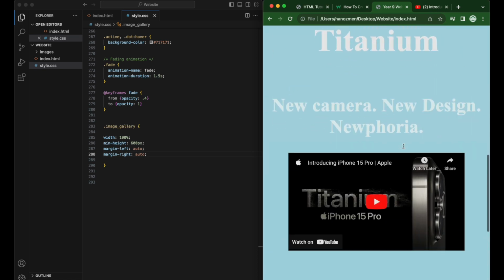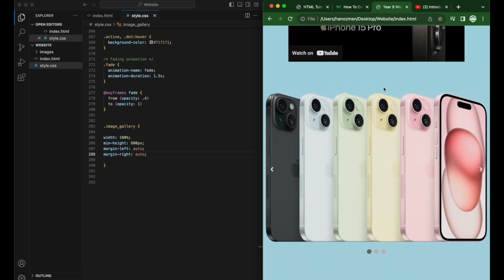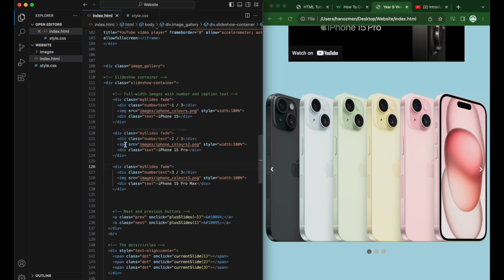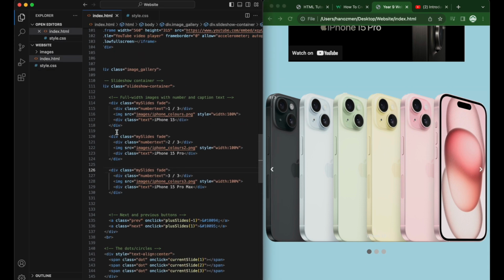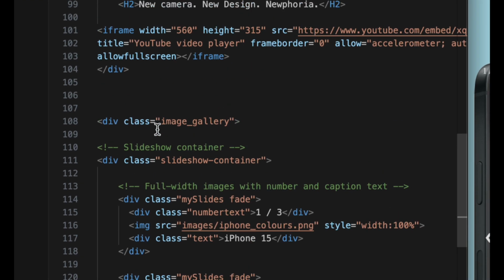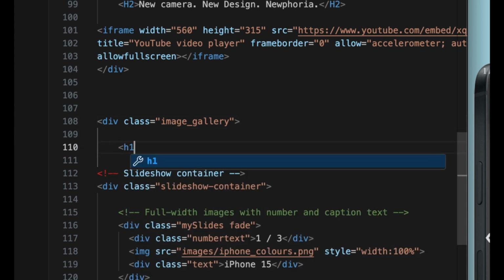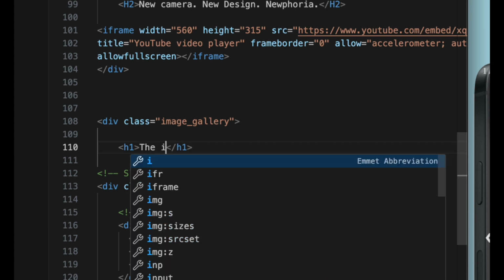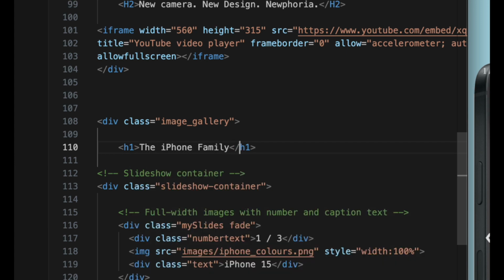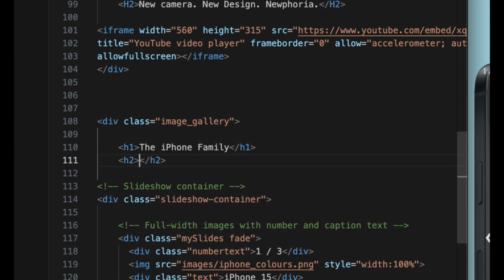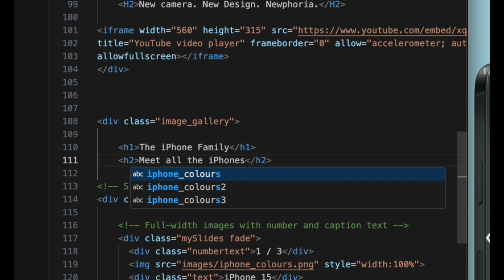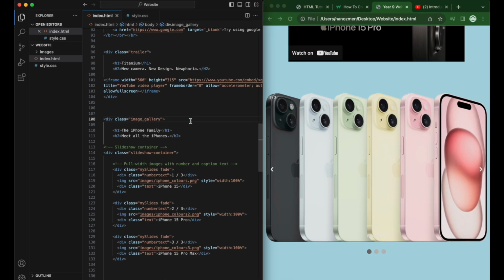Excellent. We might even put a little header, little heading in front of that. So let's go back to our index page. Let's scroll up to the top of our image gallery, and just inside our first div tag, and we'll put in a heading level 1, and we'll just call it the iPhone family. And let's put in a heading level 2, and we can say meet all the iPhones. Cool. Let's see what that looks like.